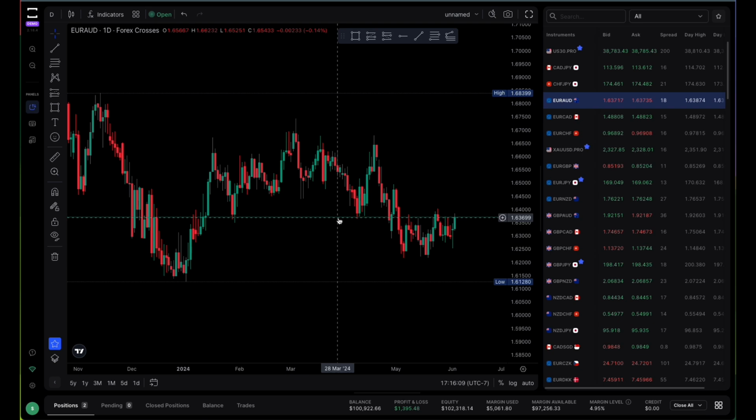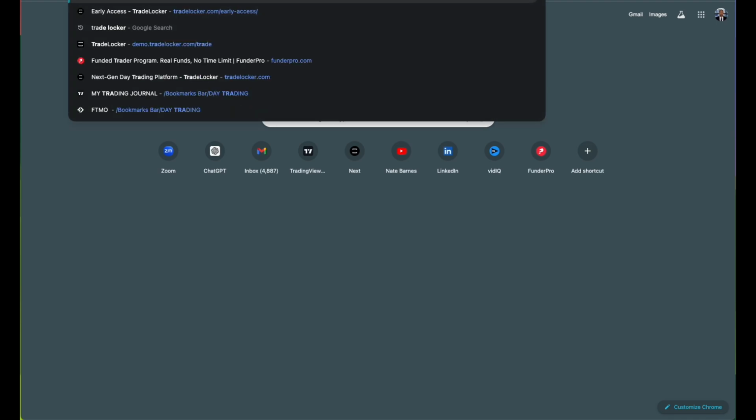So, TradeLocker is essentially a little bit newer than some of the other trading platforms like MT4, MT5, there's C-Trader out there, but I really like it because I favor the TradingView platform. And so, there's a lot of brokers that are integrating into TradeLocker. So it's pretty cool for me, and I'll just show you.